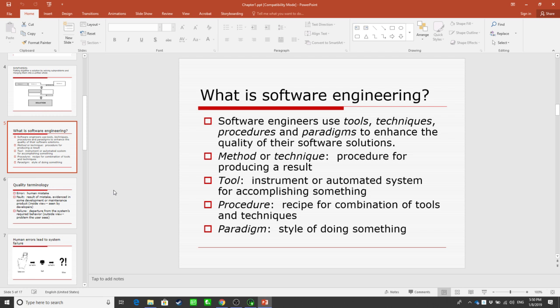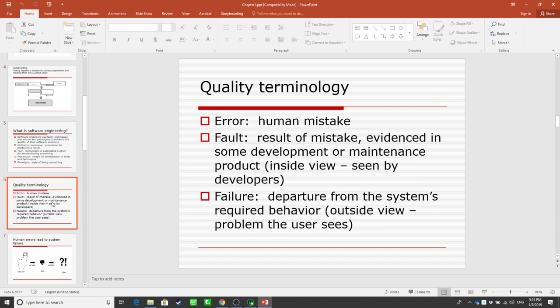So as software engineers, we use the tools, the techniques, and those procedures, paradigms, to enhance the quality, keyword here, quality of the software solutions. So we focus on the quality. So what is the quality of the software? What is the quality?